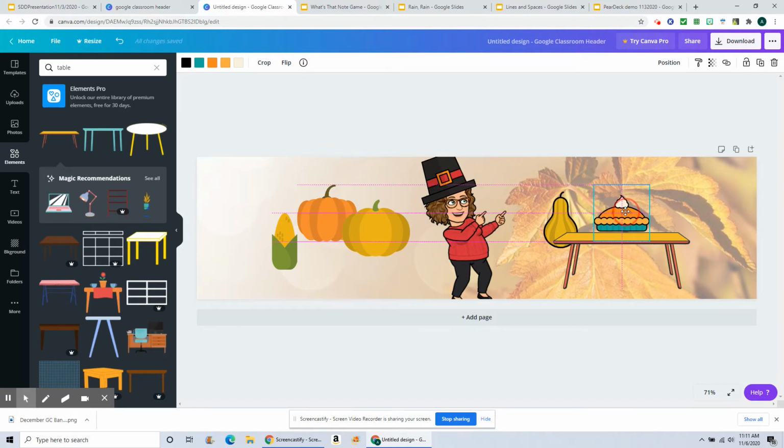Now, I want my pie to look like it's sitting on the table. So I'm going to slide it down, but I'm going to change its position. I'm going to move it forward, and now it will sit right on the table. So that position button is a great thing because you can change where things are going to lay on your layout. I'm going to make my table a little bit bigger.